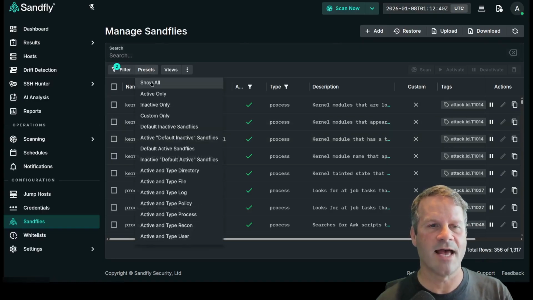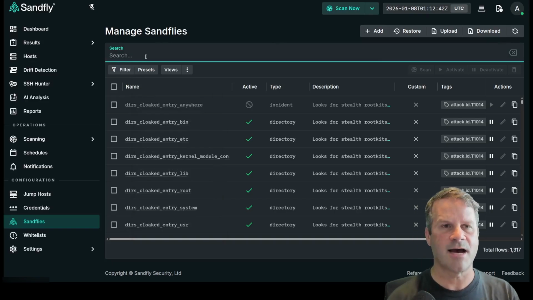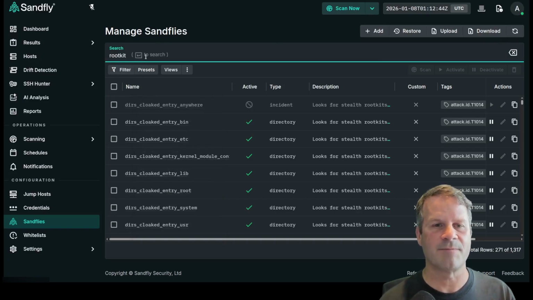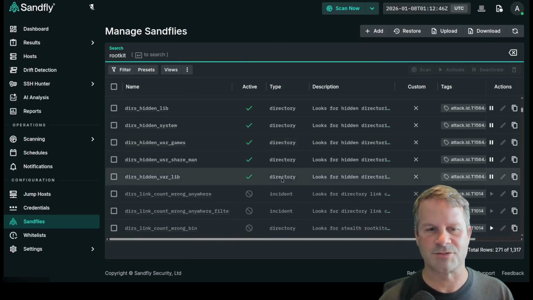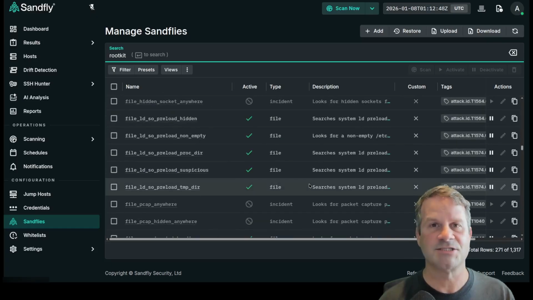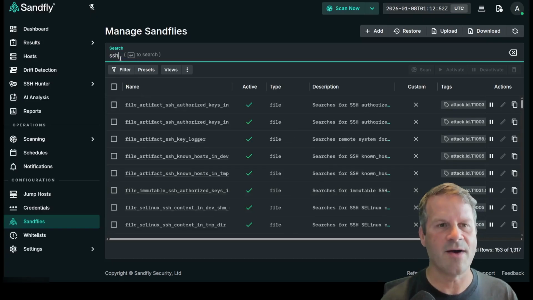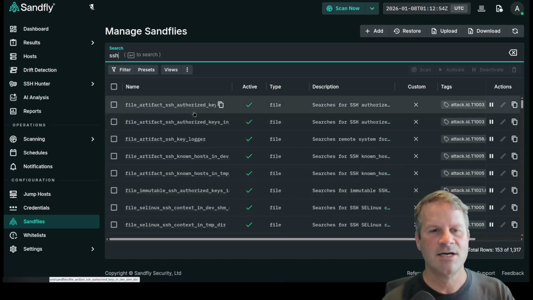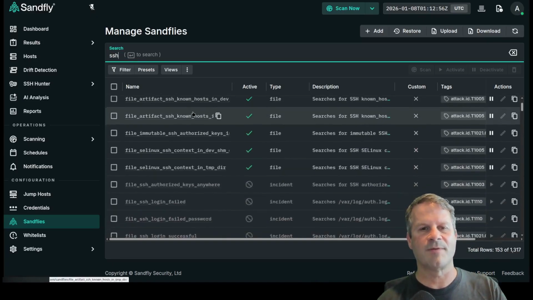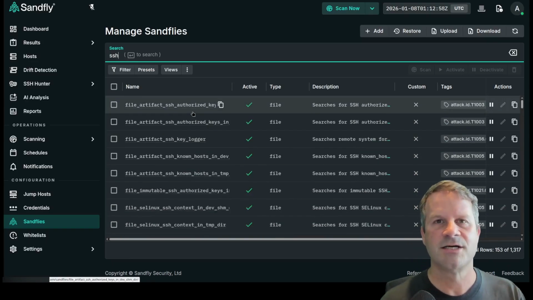I can also go ahead and do show all again. Let's say I want to look for rootkits. I can type in rootkit up here, and it's going to instantly pull up about 270 modules that are designed just for looking for stealth rootkits. Or I might say, let's go ahead and look for SSH type attacks. So at this point, I'm going to pull up everything related to SSH type threats.